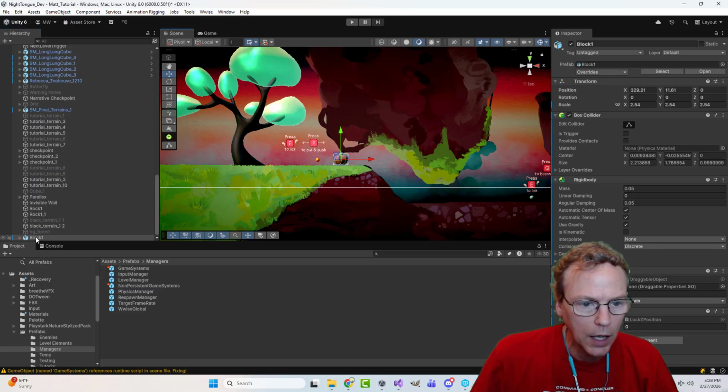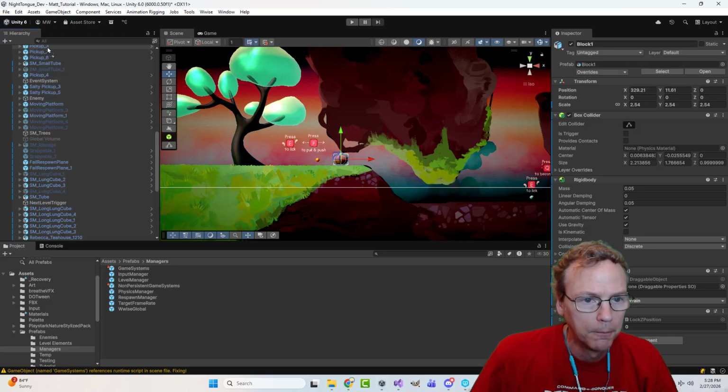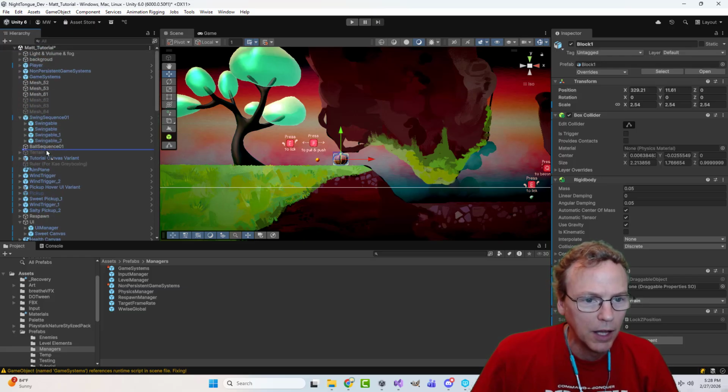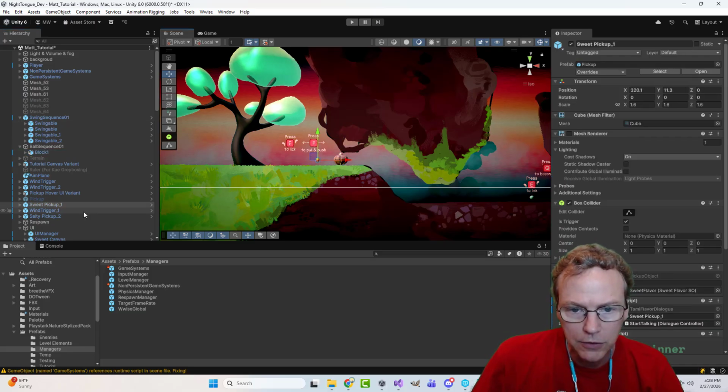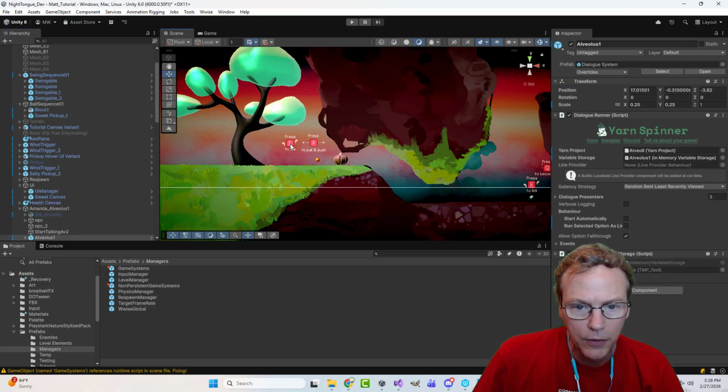What is this thing? This block 1 is part of ball sequence. So I'm going to put that on there. Yeah, see, we're organizing, right? The scene is huge. What is this thingy? Sweet pickup 1. That's part of the ball sequence. What about this? This press E to lick.